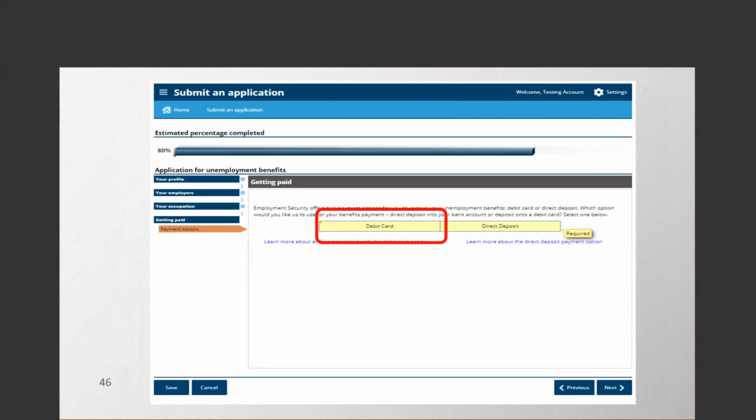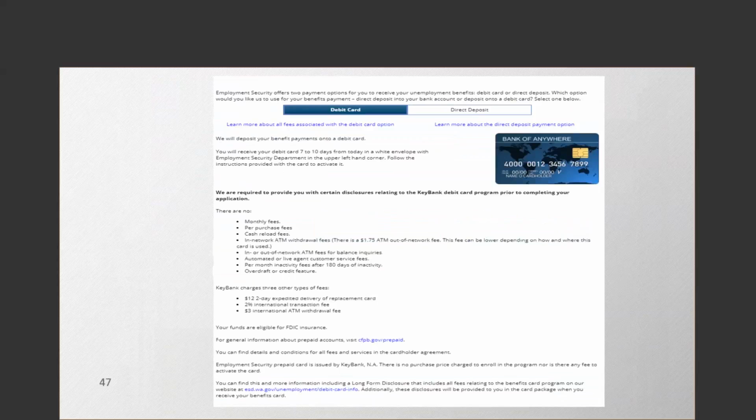You have two options of how you may receive unemployment insurance benefits. You can receive them via a debit card or direct deposit. If you wish to receive them via a debit card, within 7 to 10 days, you will receive a debit card from KeyBank. You do not need to be a member of KeyBank to be able to use this.